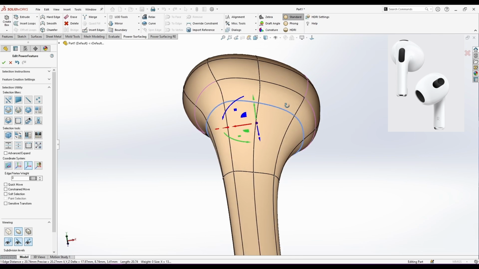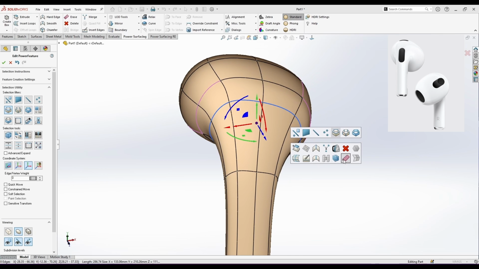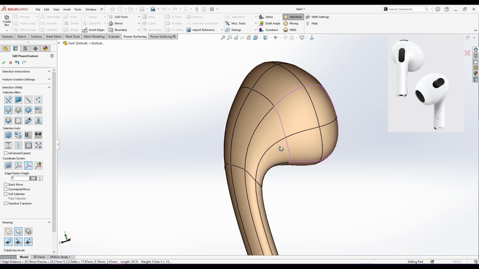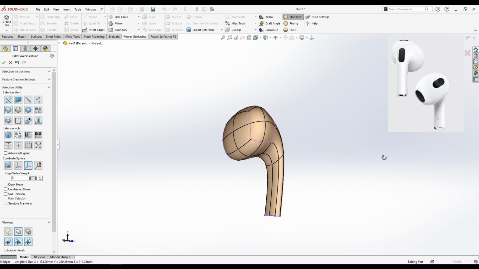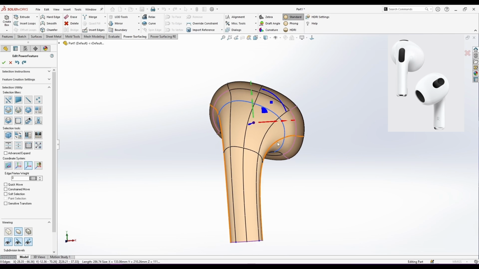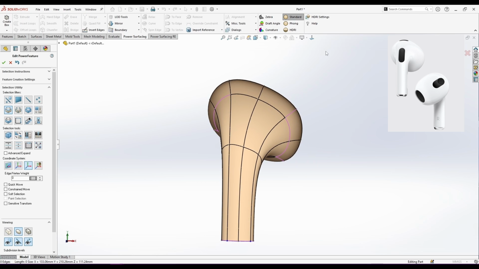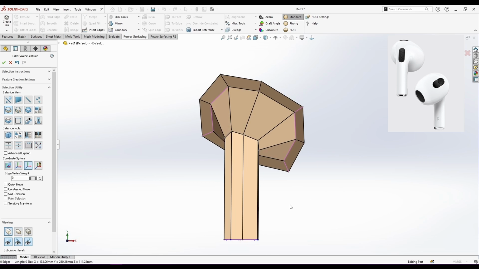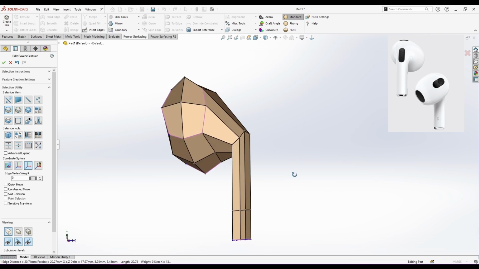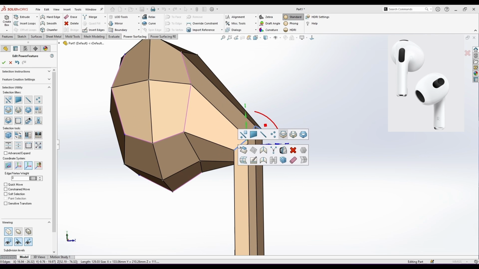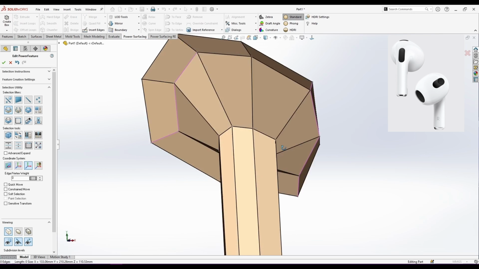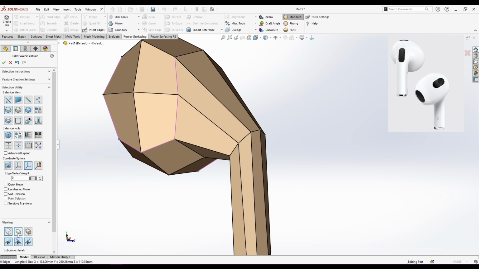So maybe we just don't need this edge, so I'm going to just remove it, erase it. Let me add a backup edge here and select them, make them flat. You can right click also on this loop and press on the flatten, so it's going to give you a nice edge loop.